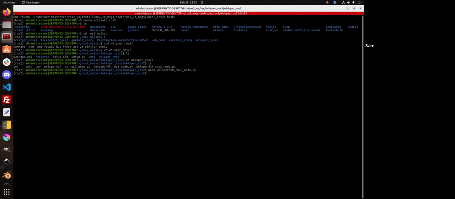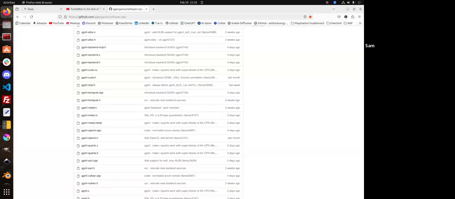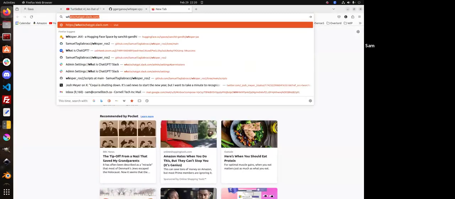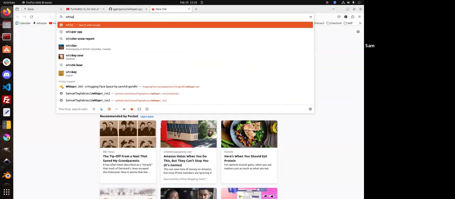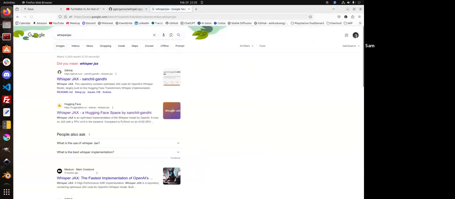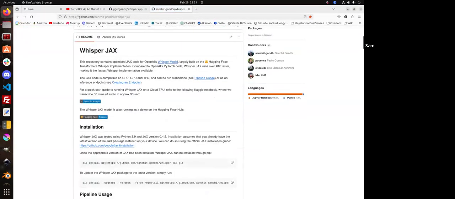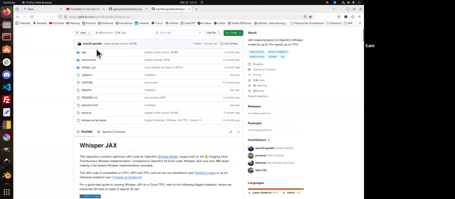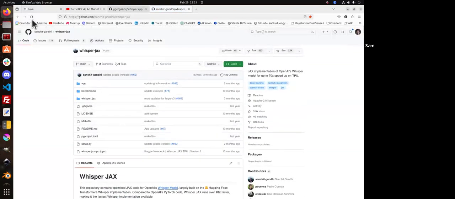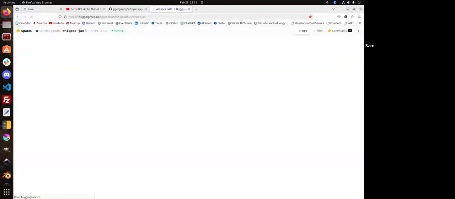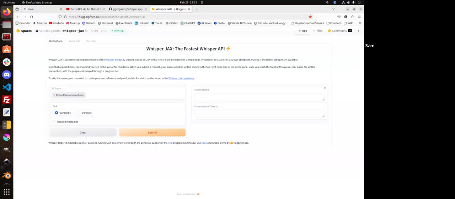Later on I moved to another Whisper version called Jax. Whisper CPP was good, no issues, but Jax was better. I remember they claimed it was 70 times faster than Whisper CPP. They were claiming things like that, like over 7 times faster, which was alluring.